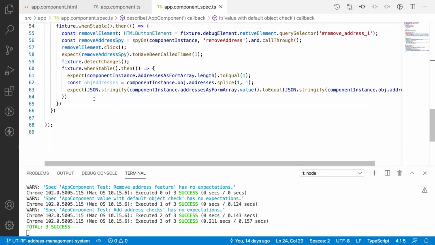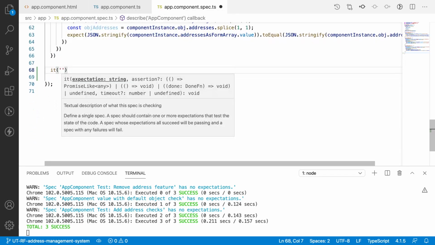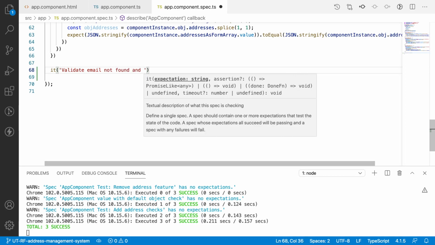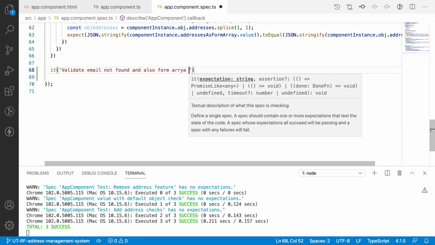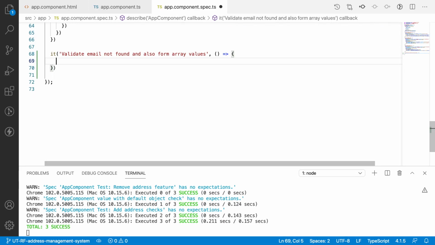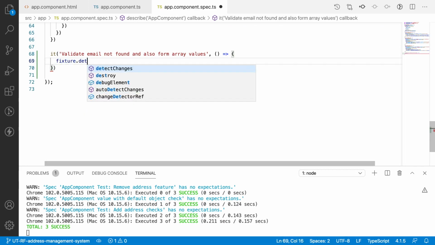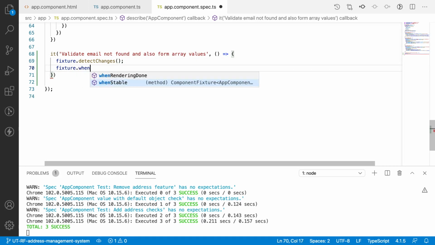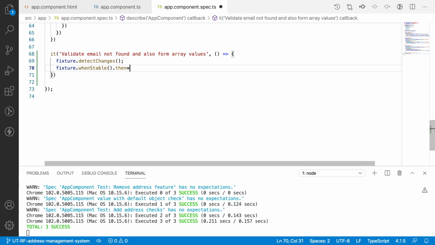Now what we'll do is try to validate this particular form on clicking add or removing the elements or changing the element values. For that sake, let me create one if statement where I will try to validate email not found and also form array values. So what is our strategy here? We have to update our fixture.detectChanges. Once the changes are updated, that means fixture.whenStable, then we'll get a callback function.